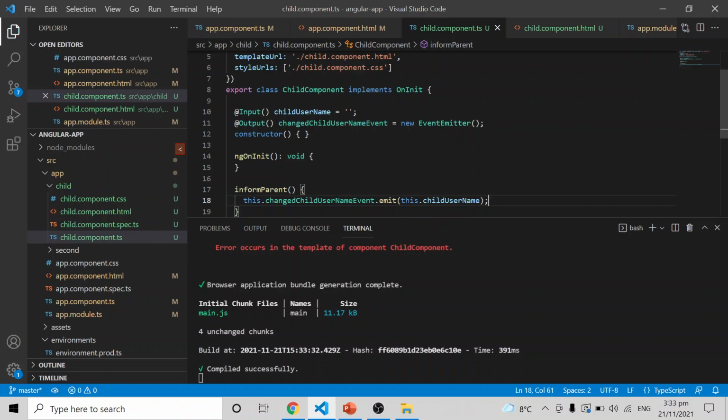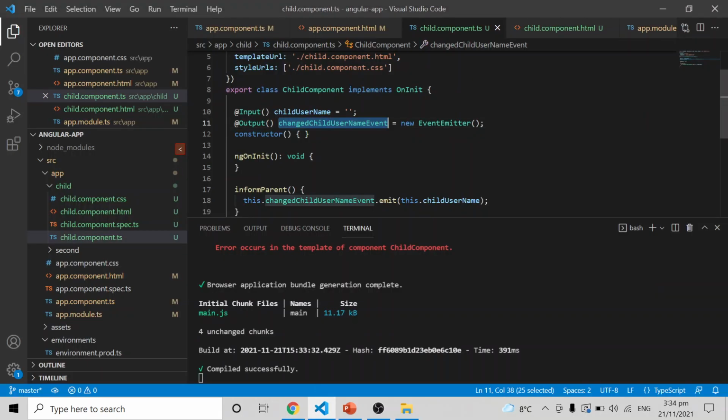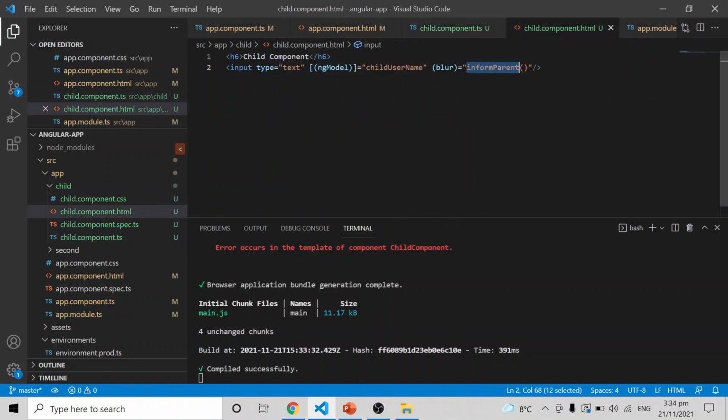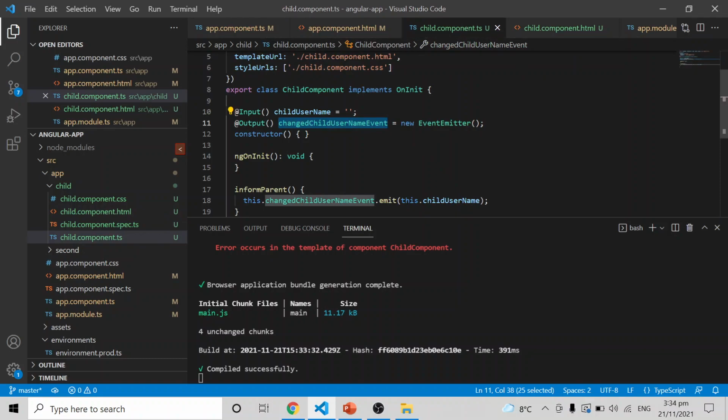So what are the steps I have done in the child component to pass some data to the parent component? The first step, I just created an event using event emitter. The second step, in which scenario I have to call this event, in which scenario I have to pass a data. So my scenario is like when I on focus out, when I blur on this particular input box, I have to change the data and pass to the parent component, right? So the first step, create an event. The second step, in which scenario you have to pass the data. So in that scenario, I am just calling a function. In that function, I am passing that event.